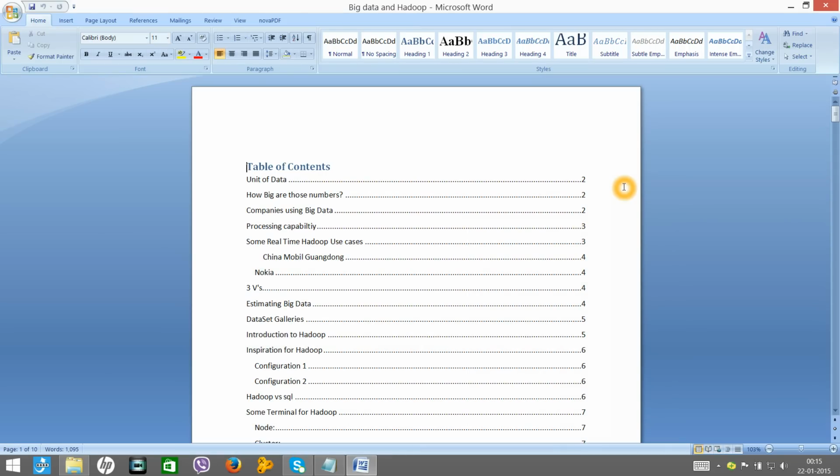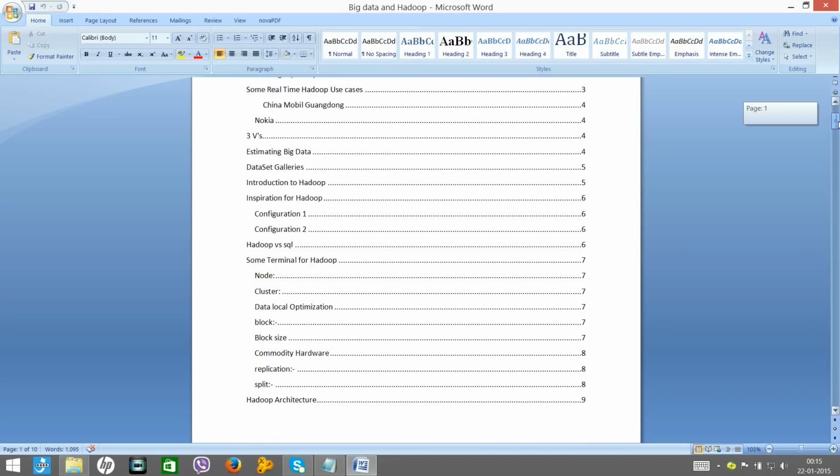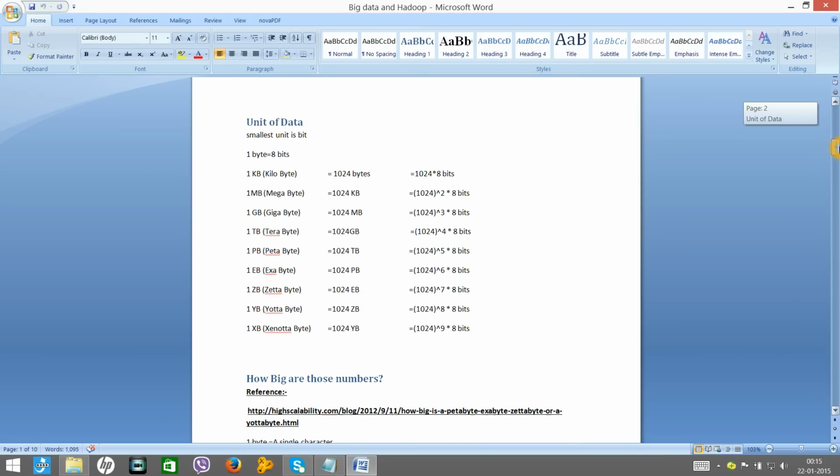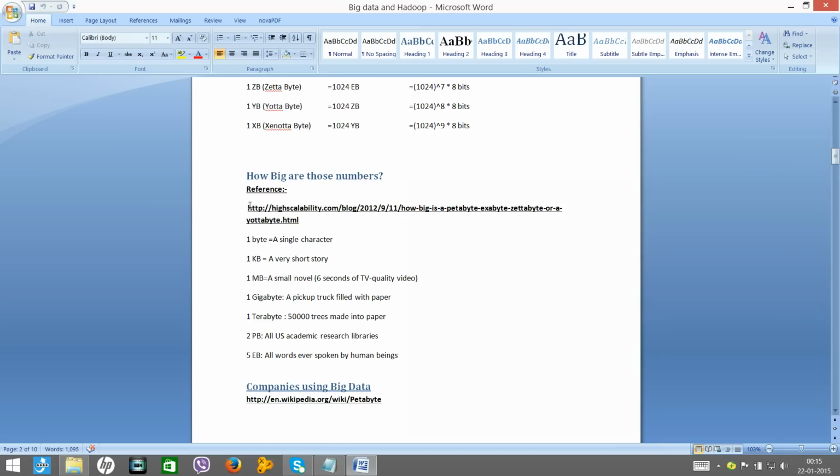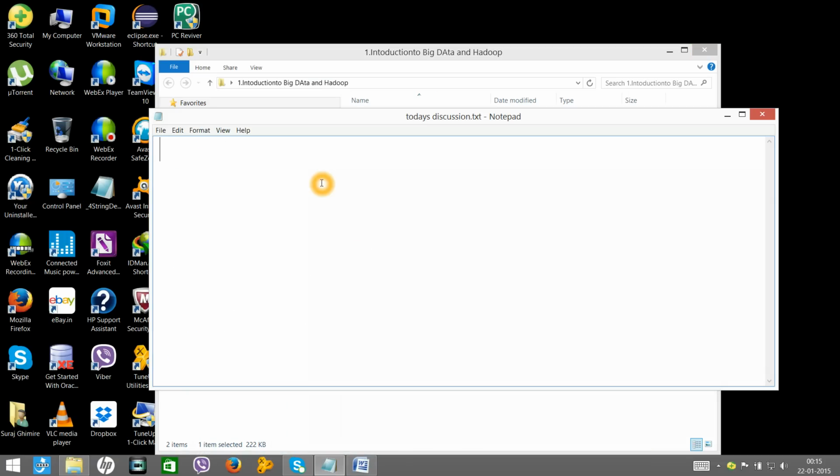This is not a book from the internet, this is our own material that I have prepared, and for different topics I'll be sharing this kind of material which contains whatever information you need. Let's go through this material. There are some links as well. If I am discussing something, I'll also try to provide you exactly where I have collected these details. So let's start with our first point, unit of data.